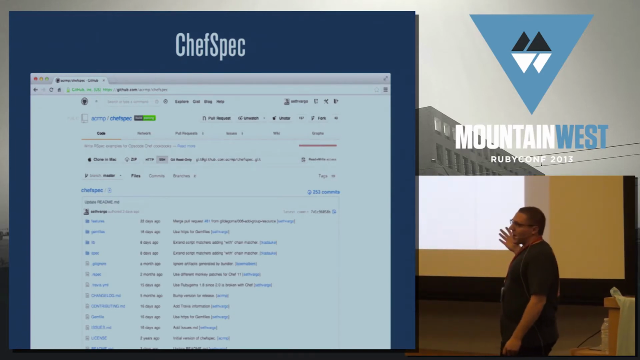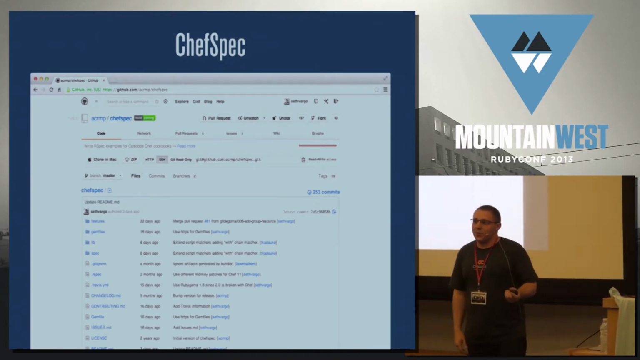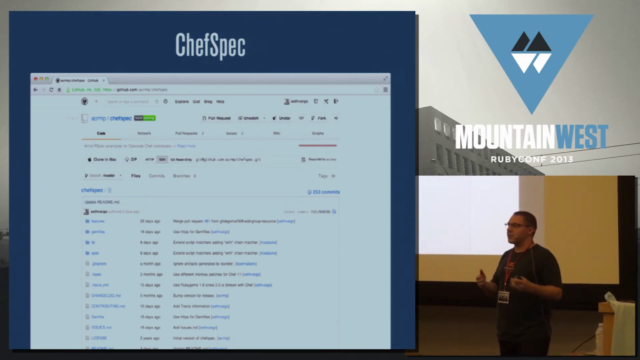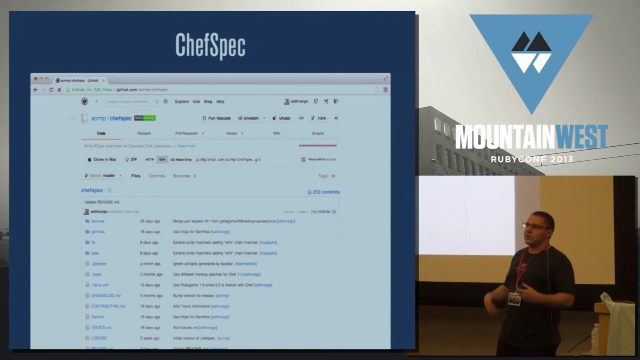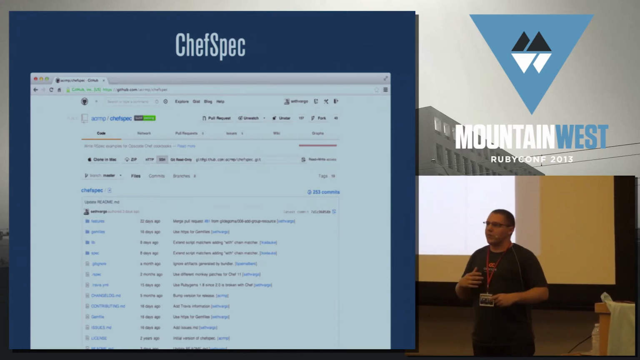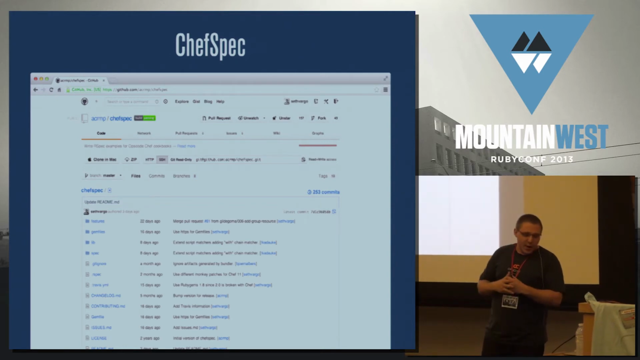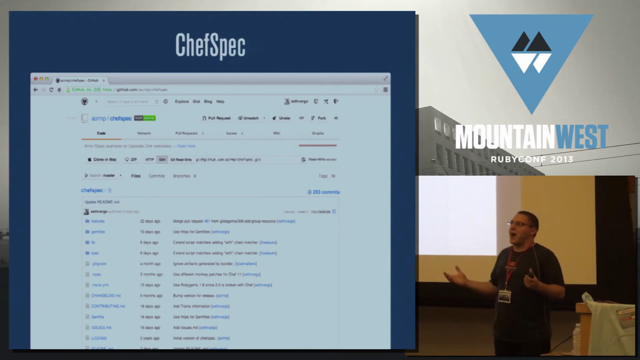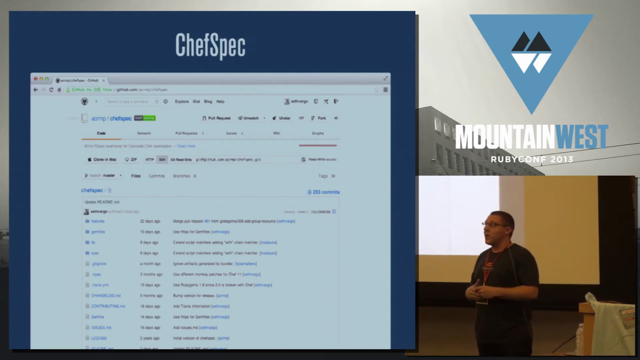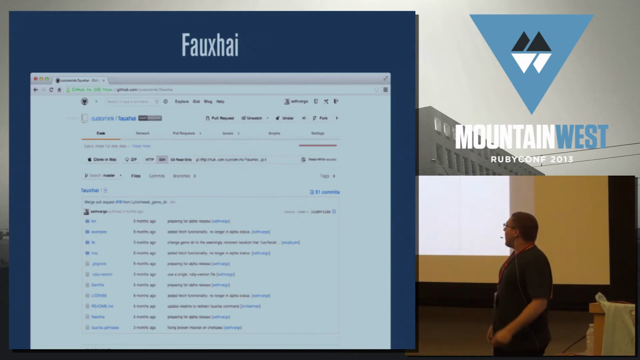So ChefSpec, as you may have guessed, especially for the Ruby developers, is RSpec testing syntax for your Chef cookbooks. So it's the same syntax that you're already used to, but it actually runs Chef in memory and then reports on the results. In reality, it's a major hack. It injects itself into all of your resources and makes sure that they ran. But it's really cool because it works.